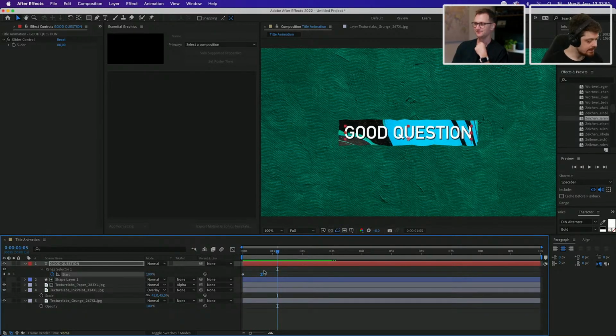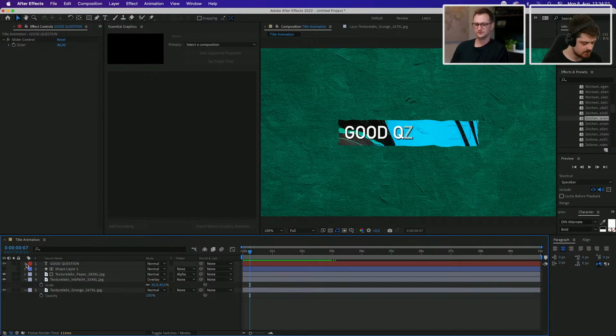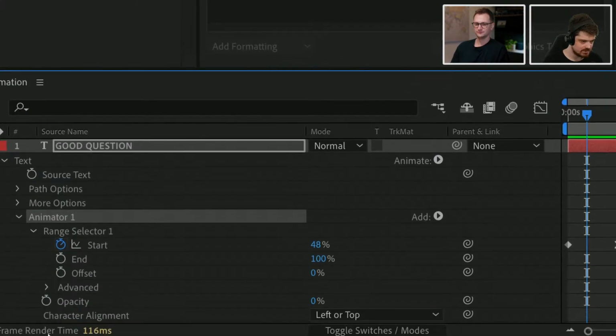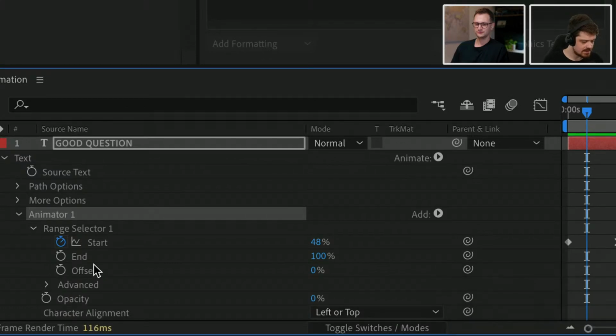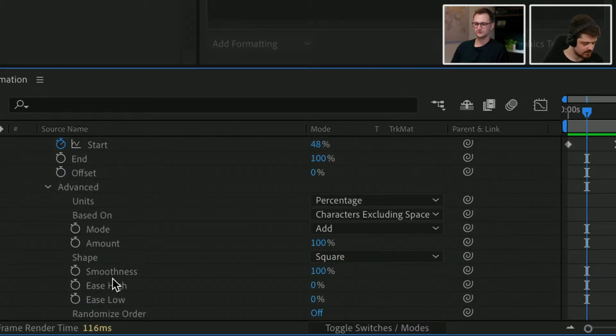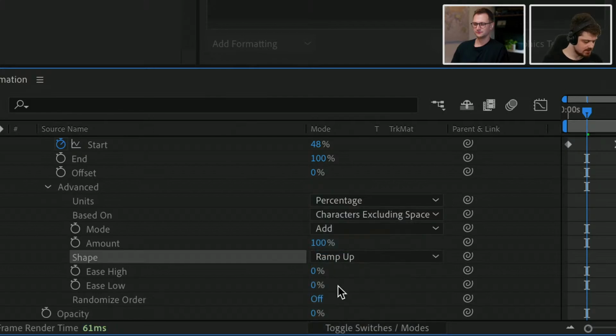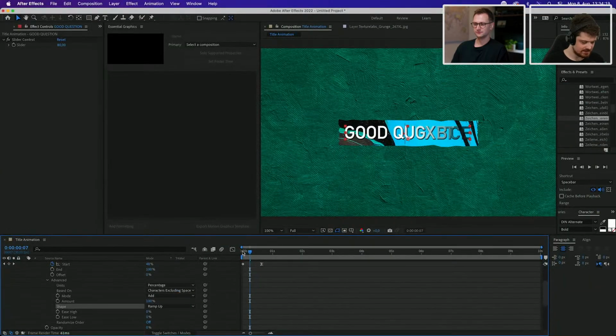Oh, that's nice. And I would also like to change it so that it doesn't do it character-wise, but instead ramps it up. Okay, so how could we do that? First of all, let's go to the animator, which is sitting down here. There we go. And get into advanced and change the shape to ramp up. And now that should already, yes, affect more than one character.